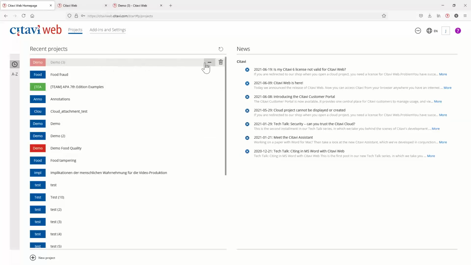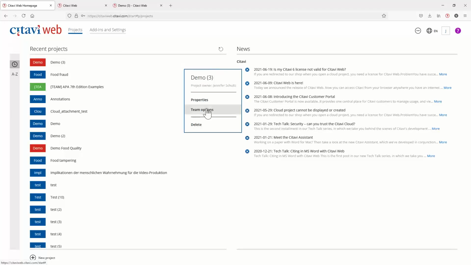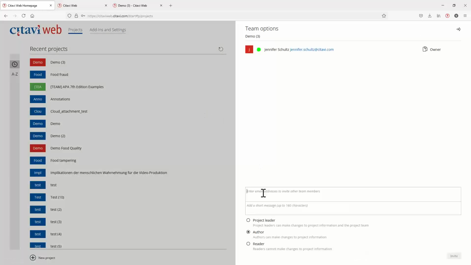And one last thing that I almost forgot, you can also add team members to a project here in this project list. So if I wanted to add a colleague to this project, I can do so. And one thing that's great about Citavi Web is that if you're working on a project with Mac users and Linux users, in addition to Windows users, everyone can use Citavi Web for the project. So you don't have that barrier anymore of the operating system being an issue.